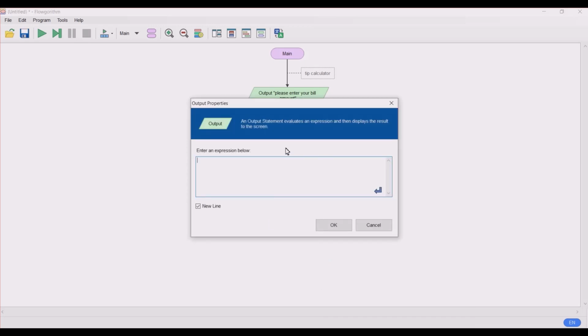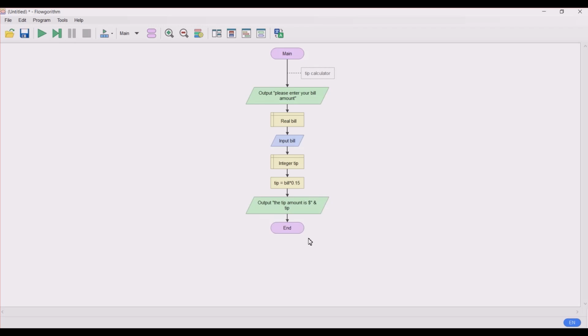Output statement must always begin with the inverted commas, as I told in the previous video also. So the tip amount is, let's take, tip. Yeah. Click on OK button.